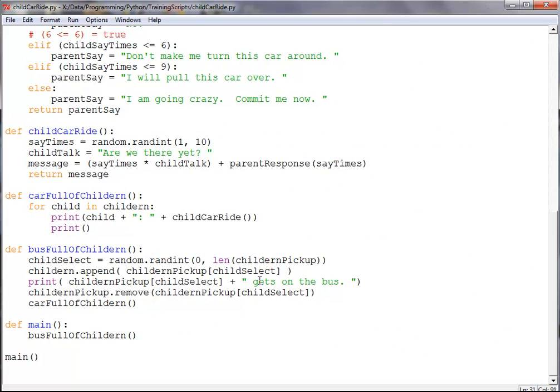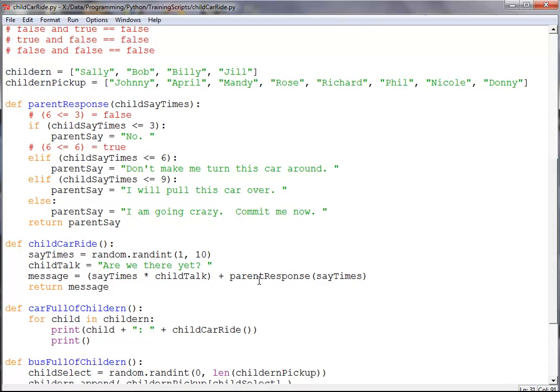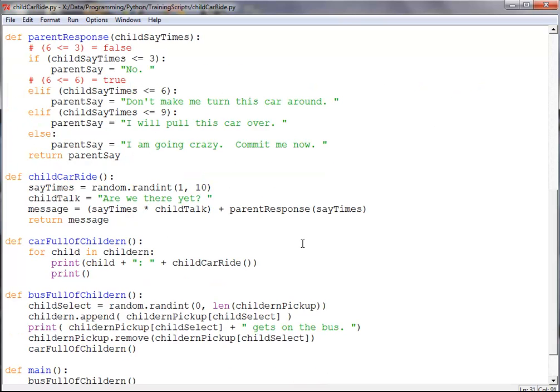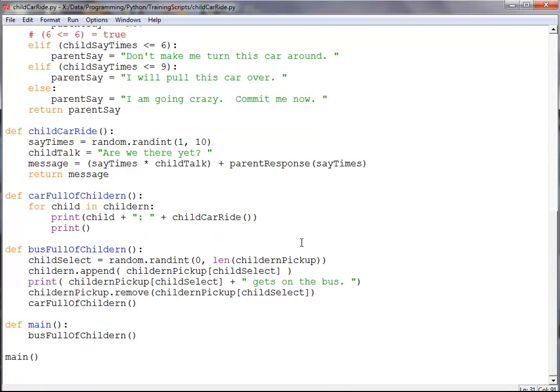Awesome. So there we go with our list, and it's working great for children who get picked up on the bus. So obviously, we need to do this several times. And one of the things we can do is we can see that we keep doing this until all the children are picked up on the bus.